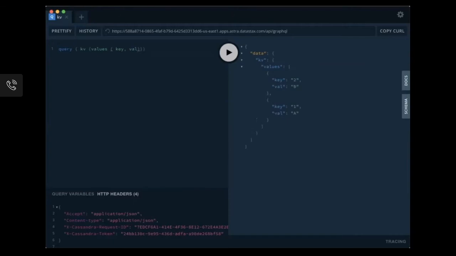So that was just a quick whirlwind tour of GraphQL. Let's now turn our attention to something really completely different than what we've been looking at so far.